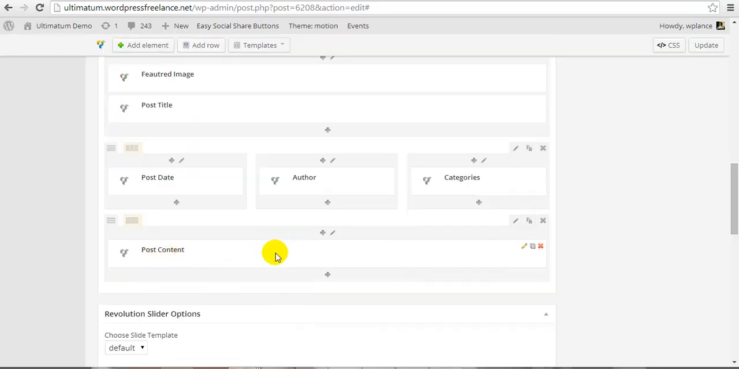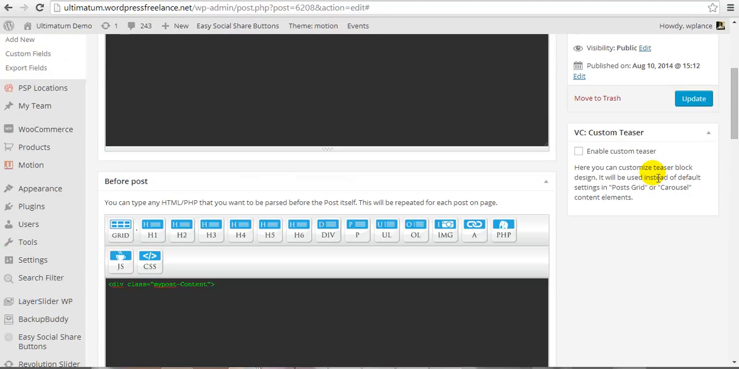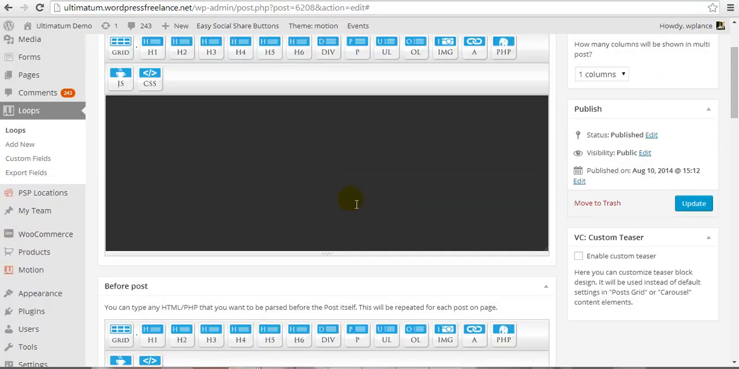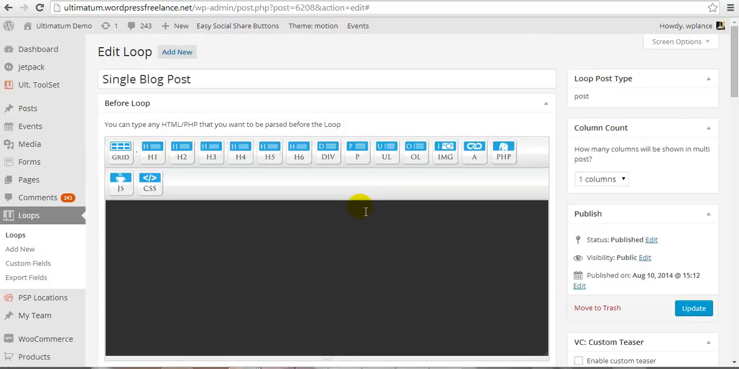Then I have added another element here, which is post content. So once I have done all these things, I have clicked on update. So what it does is it updates and creates a new loop for you. Once this is done, then comes our next step.